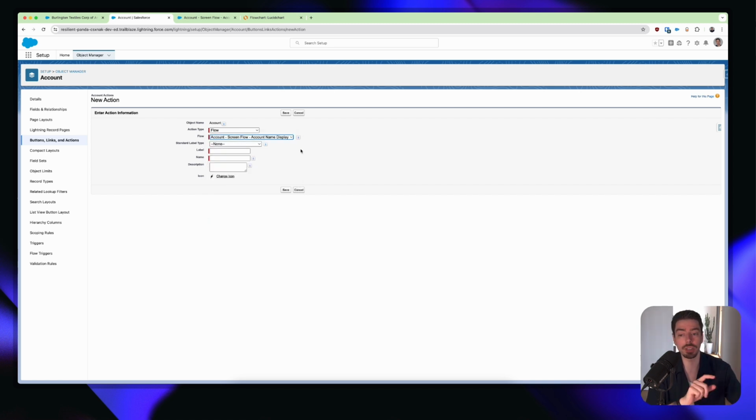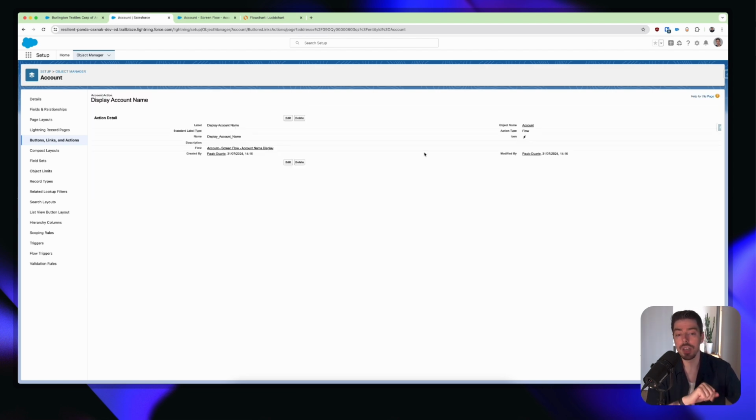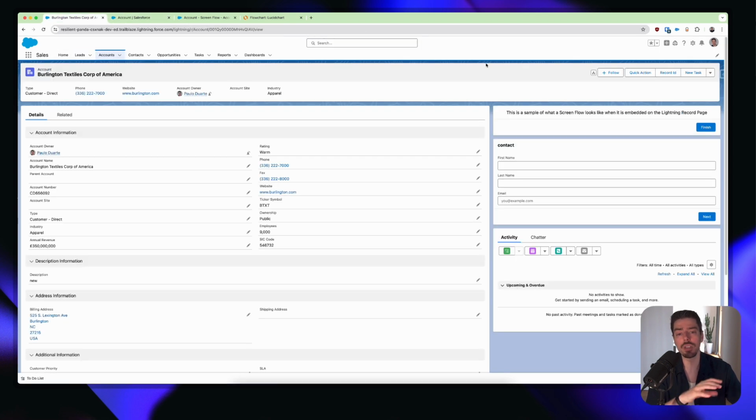The flow that we want is called account screen flow account display name. We know that thanks to our very helpful naming convention. And now we can give our quick action a name. I'm going to call this display account name just to make it really, really simple. Now I'll hit save.